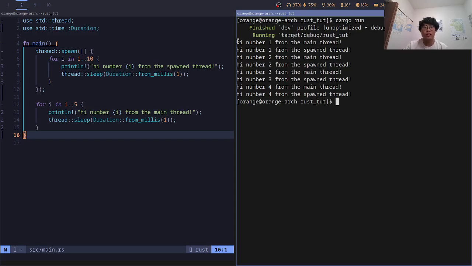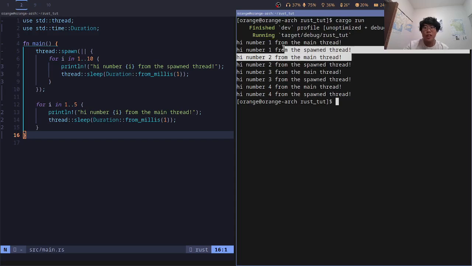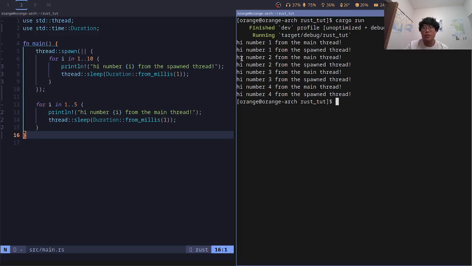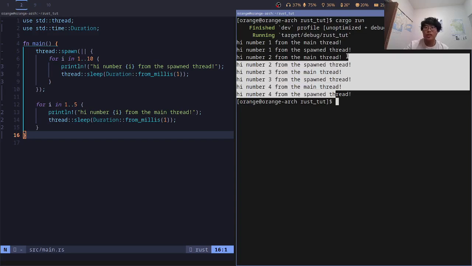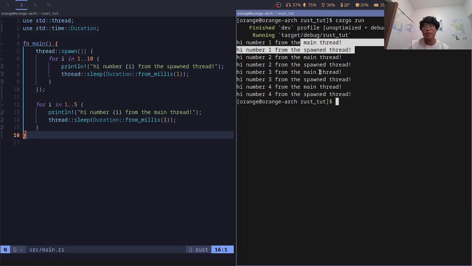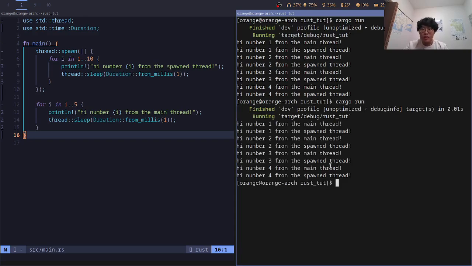Okay, so we see it running. Initially it says hi number 1 from the main thread, then hi number 1 from the spawn thread, and then 2 from the main thread, 2 from the spawn thread, right? So this is quite orderly, main and then spawn, main and then spawn. But this doesn't always happen, right? So we can run it again. Okay, this looks like it's the same. Let me try to run it a few times.